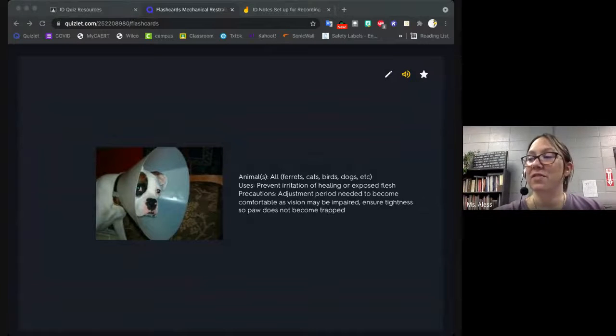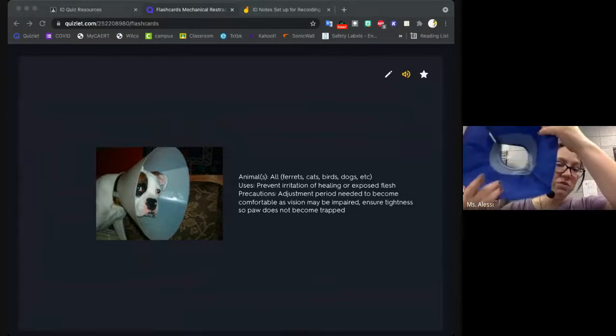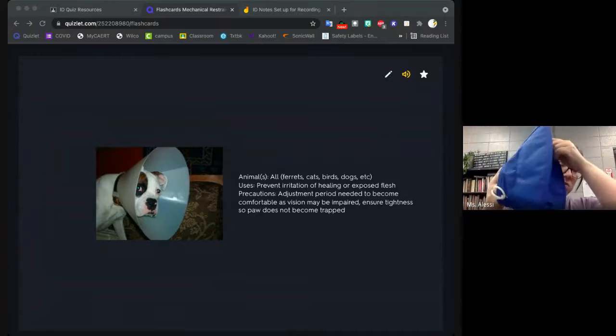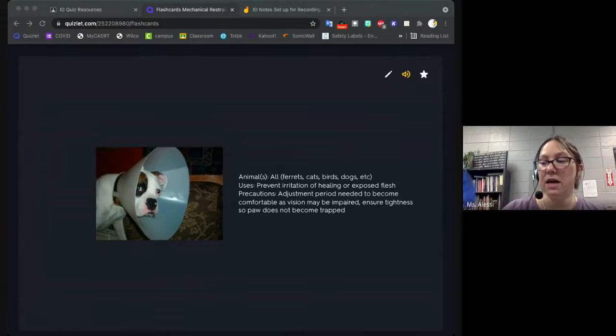And then they come in and they don't have it on anymore, and that can be an issue. So your animal will become accustomed to having the cone on. It may take a little while, but they will become accustomed to that, and it's better to have it on than off. We also have some soft cones as well. So it just really depends on the clinic that you're in.